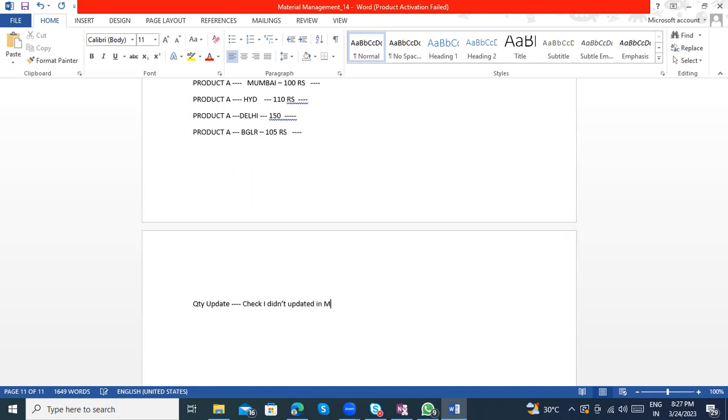In the material type creation, I didn't update the quantity update checkbox for this plant 1100. So let's assume that. Now what will happen when I'm receiving the stock? The system will not consider these as inventory stock. That means it never comes to my location, and it is never counted as stock quantity.